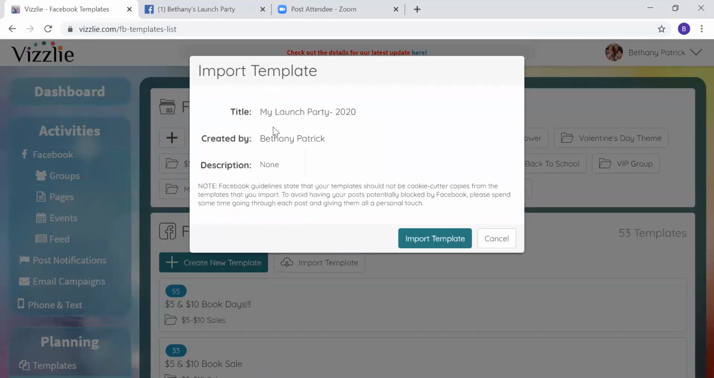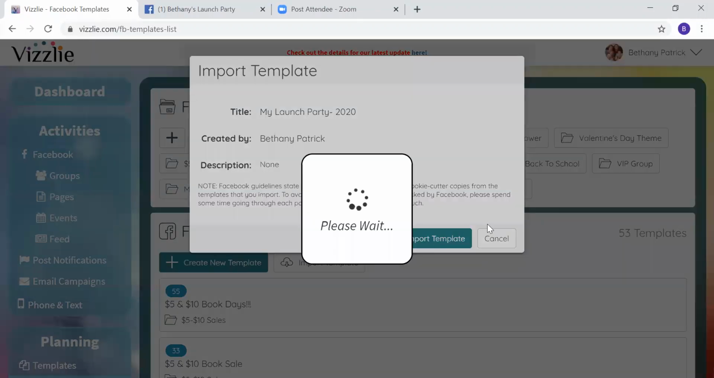So this is called My Launch Party 2020. It'll tell you who it was created by and if there's a description, and you're going to import that template.